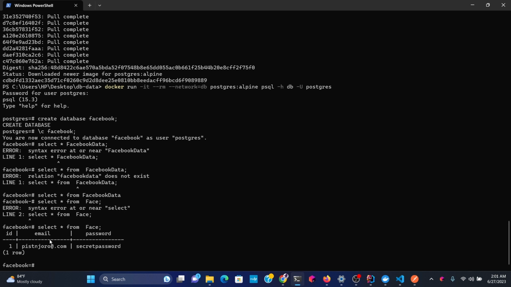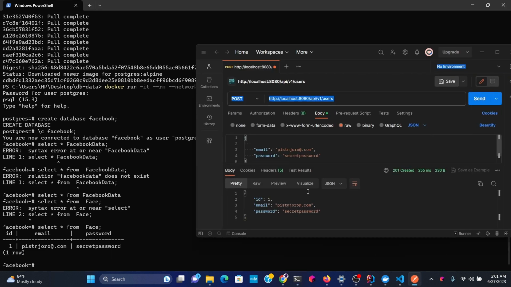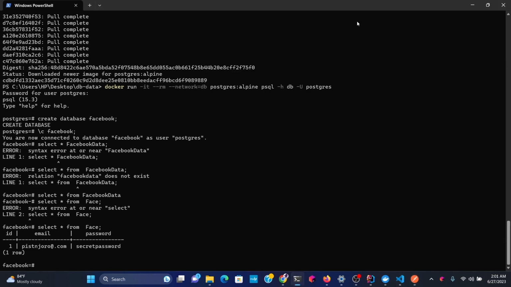So this is ID, email, password, and you can see our information inside our database. ID is automatically generated. This is the information we sent from here. Okay, great. So our backend is up and running like never before. We are good. We are awesome. The next step is that we're going to create a front end application.